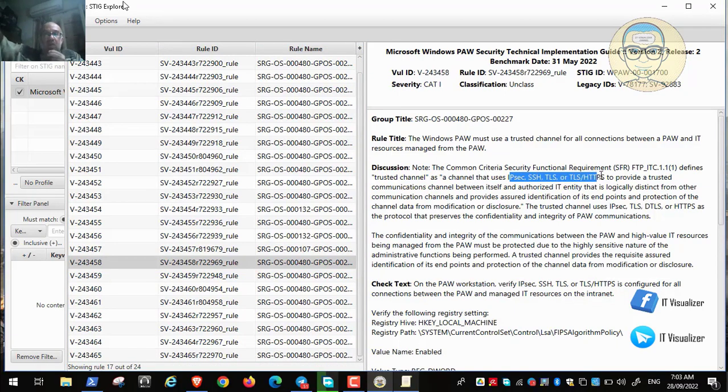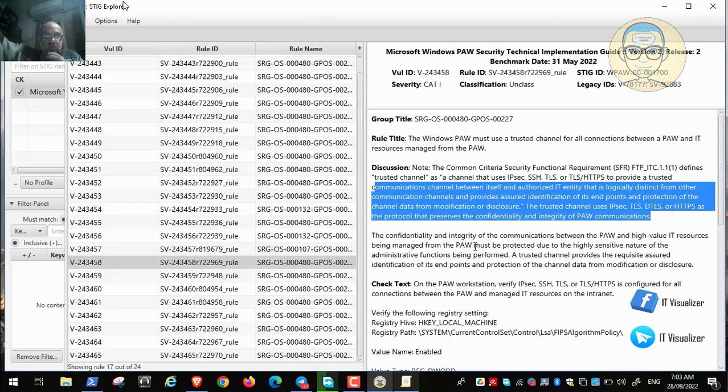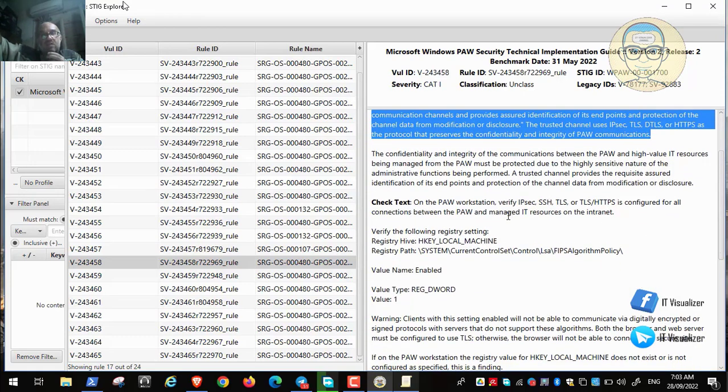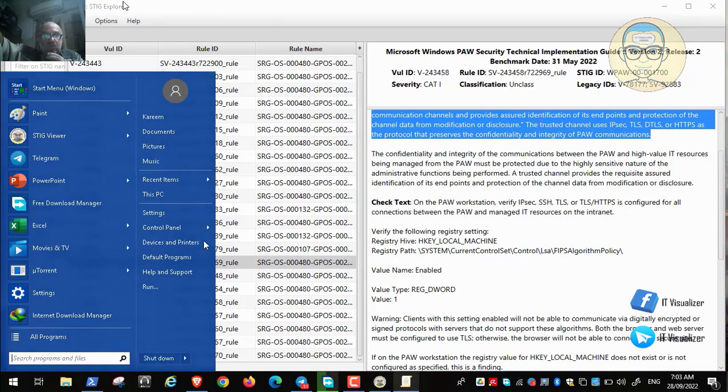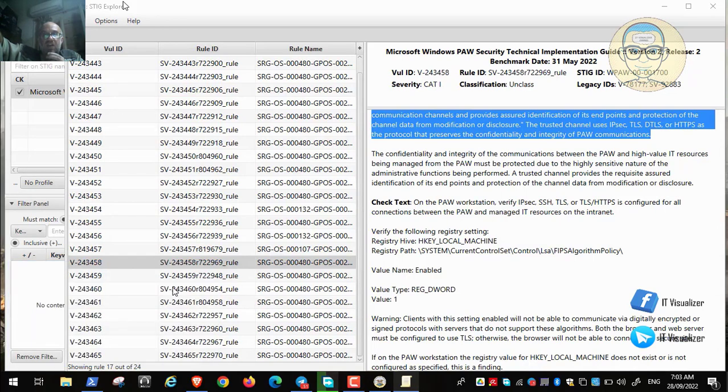This is another thing I think we have already implemented. Remember when we were securing Windows 10, one of the recommendations was to use secure channels to connect the workstations to the domain controller. This is the normal workstations, and the PAW is included in this. So this is also another thing to secure the communication between the PAW and the resources. We need to go and check the registry to see if this is implemented or not. So we should run regedit and go to this key and see the FIPS algorithm policy.